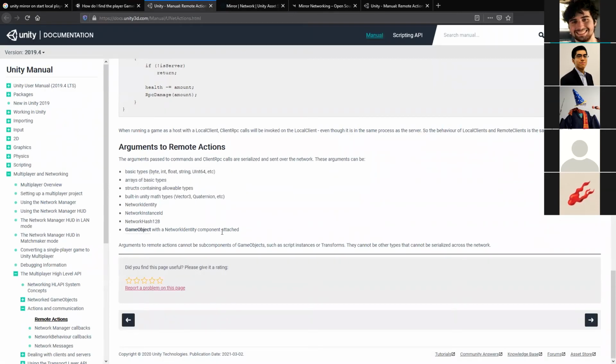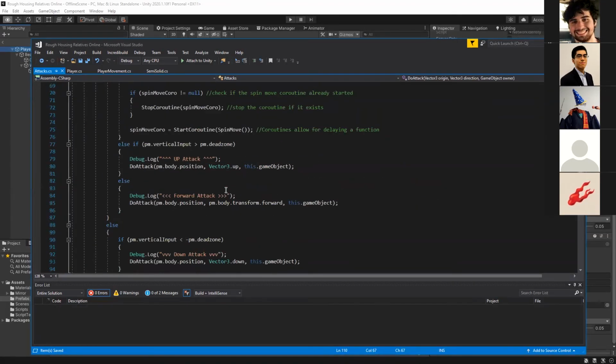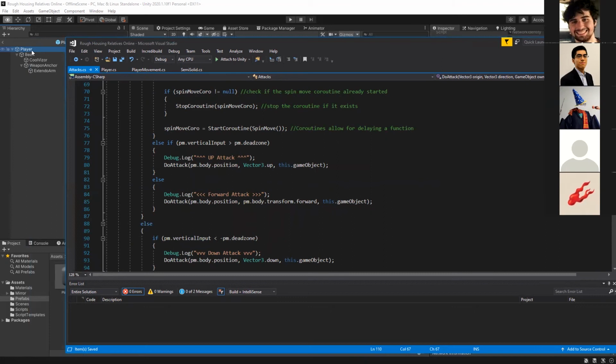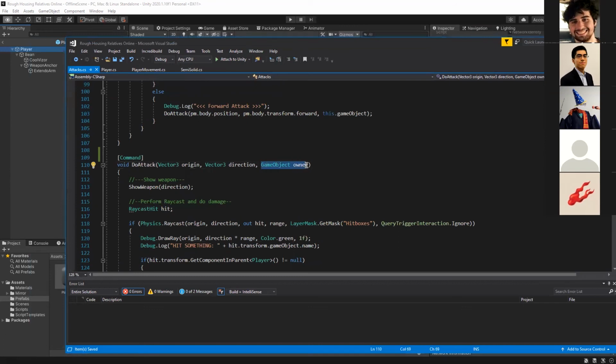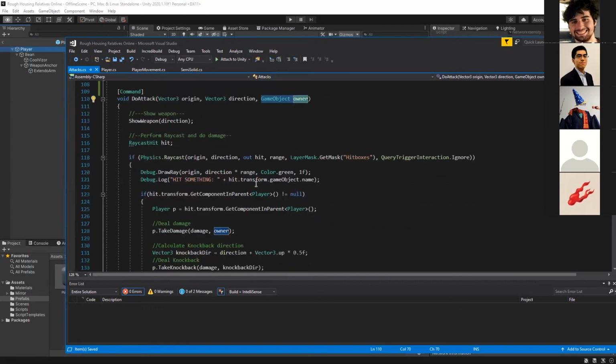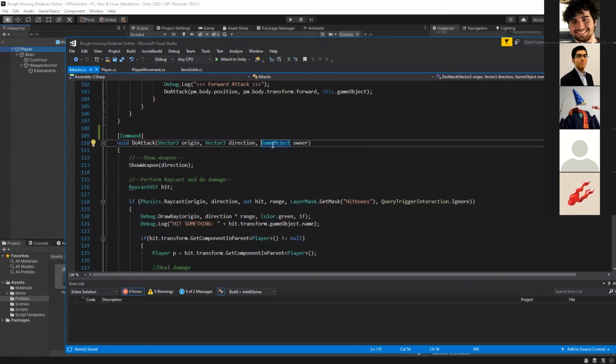Game objects are a special case because in order for them to be networked, they need to have a network identity on them. In this case, the game object owner is this dot game object, which is the game object of the attack's component, which will be the player component, with the player game object, and the player game object will have a network identity. So it's okay to have this in here. And you might think, oh, I'm sending the game object, so I don't need any of this, I can just do owner.transform.whatever.